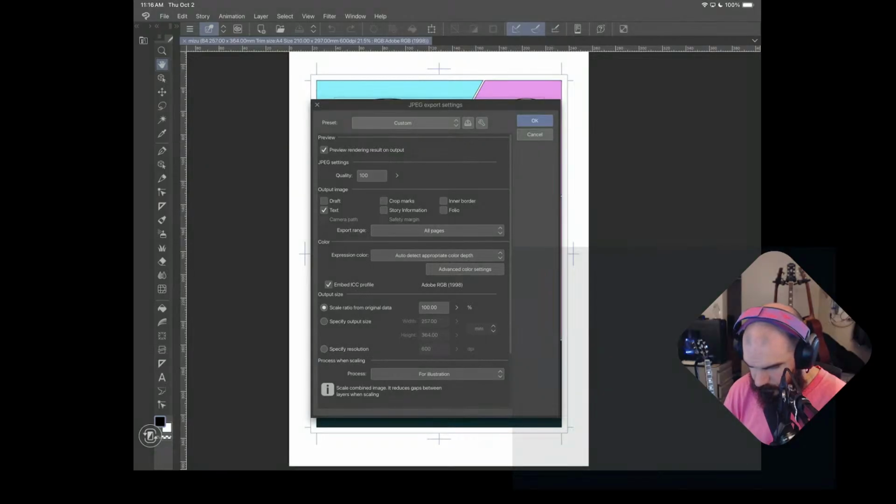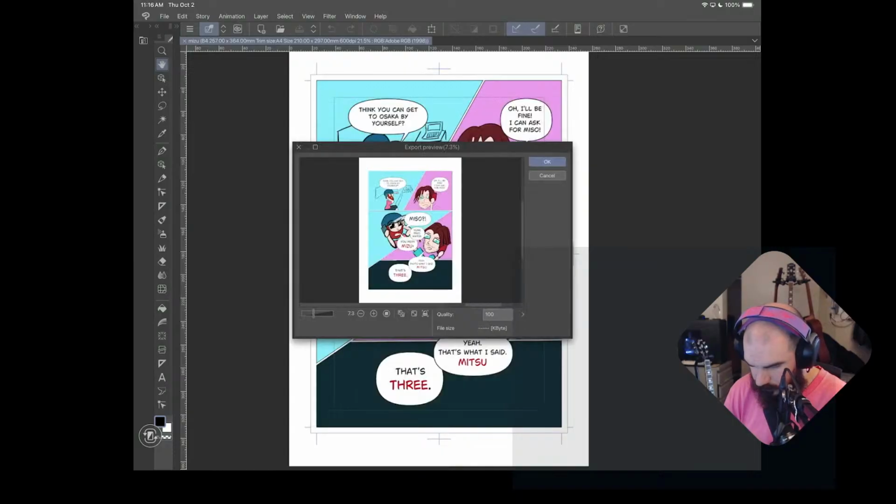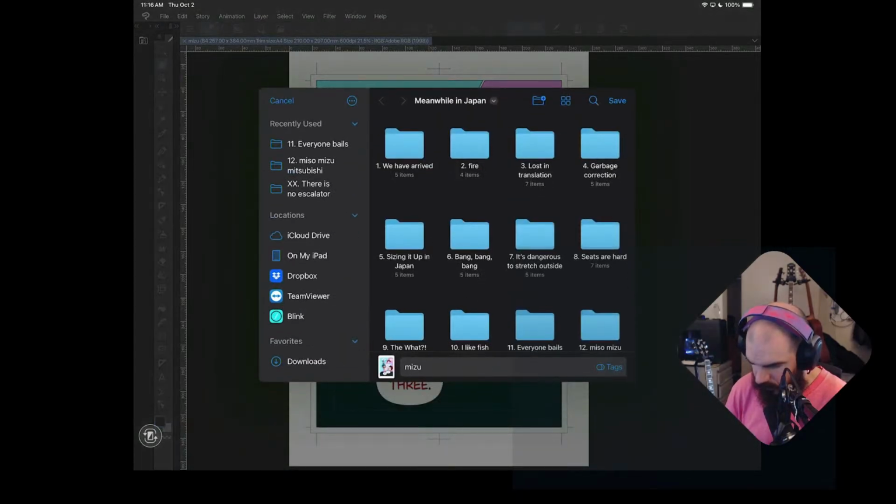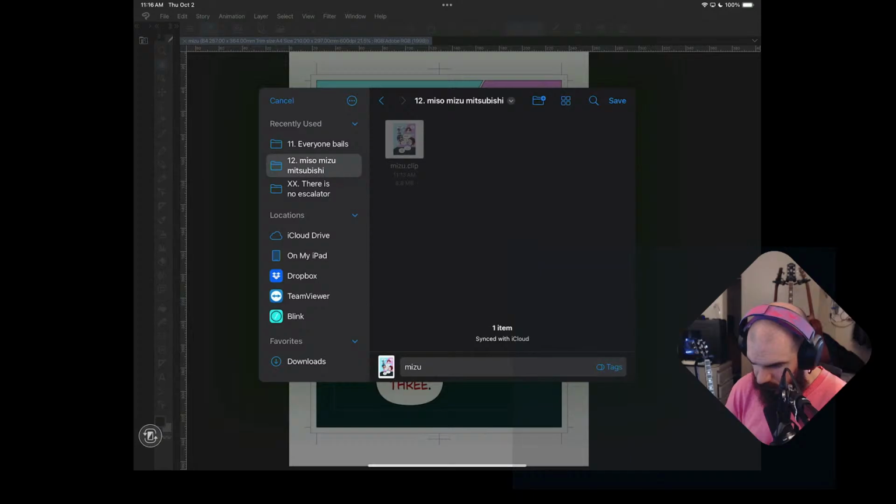This is totally fine, I guess. I don't know. Embed ICC profile. Oh, interesting. Quality 100. Sure. We'll drop that in here.